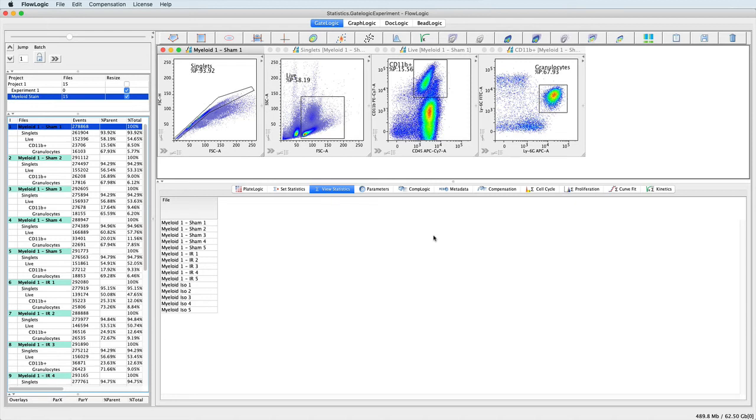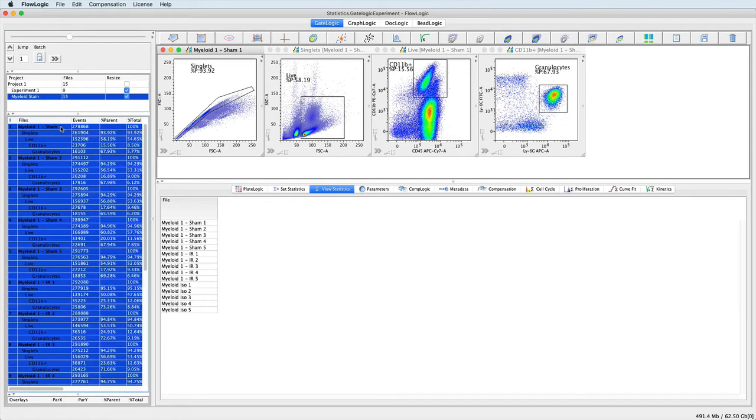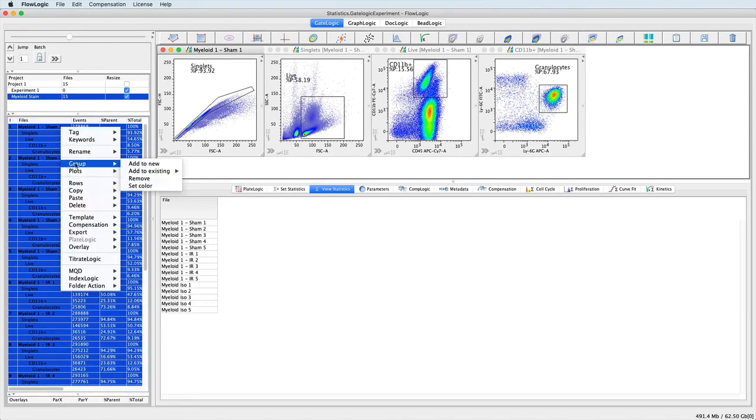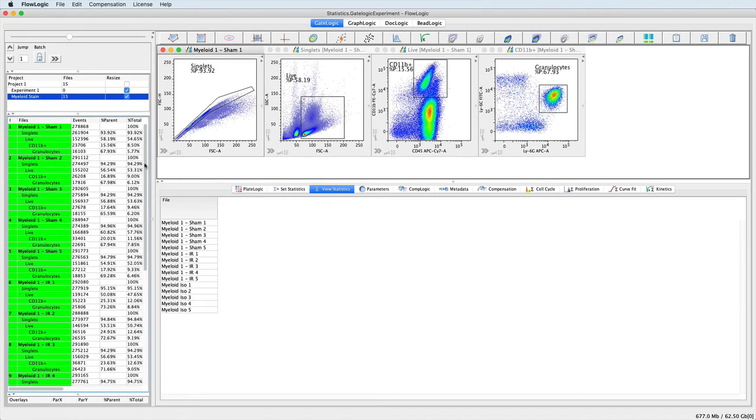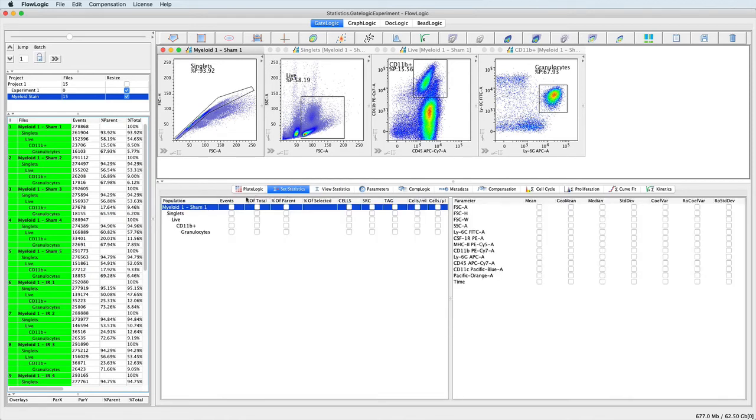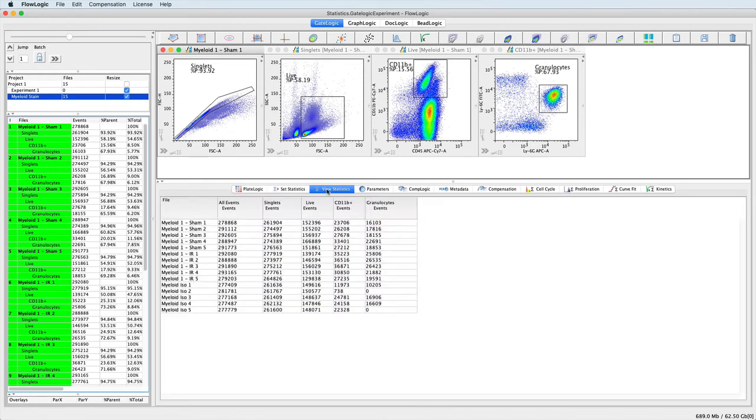If samples are placed in a group and statistics calculated for one sample, then the same statistics will automatically be calculated for all samples in the group. So here, if I calculate the event counts for these populations in sample 1, you will see it will automatically be calculated for all samples in the group.